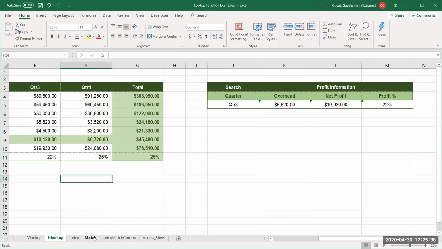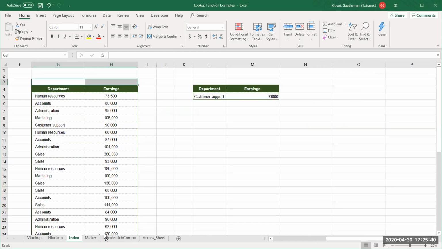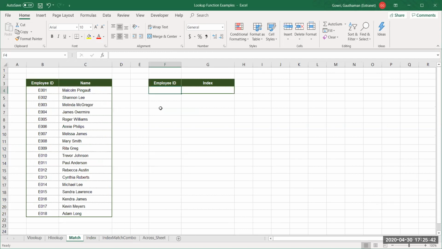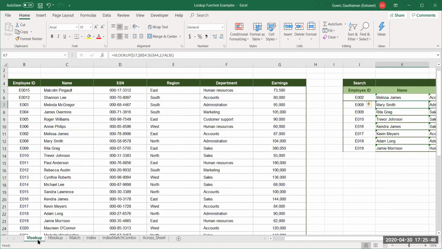So let me teach you match first, and then I'll teach you index. Even before I teach you match, let me summarize VLOOKUP and HLOOKUP with one single example that you all might have known.